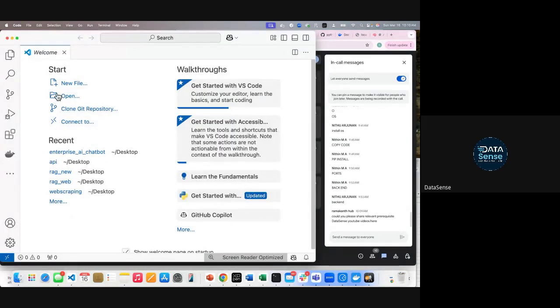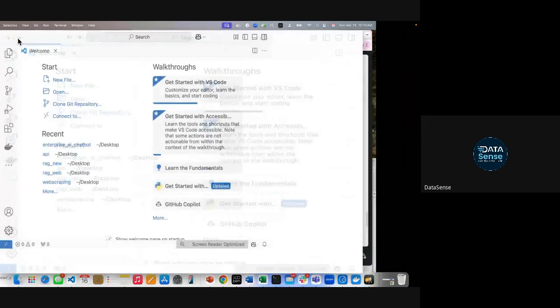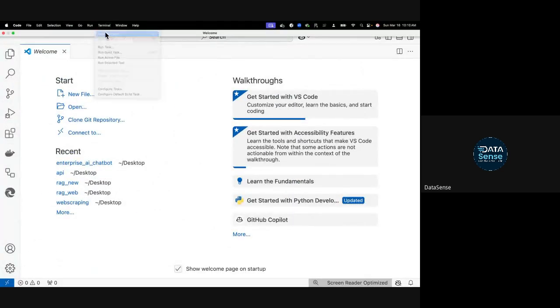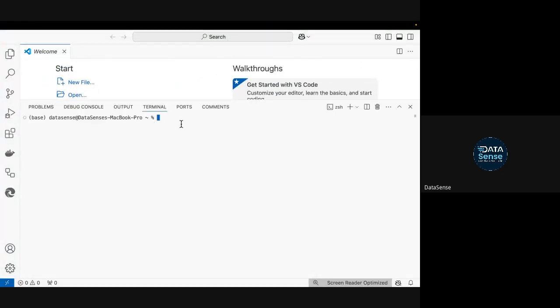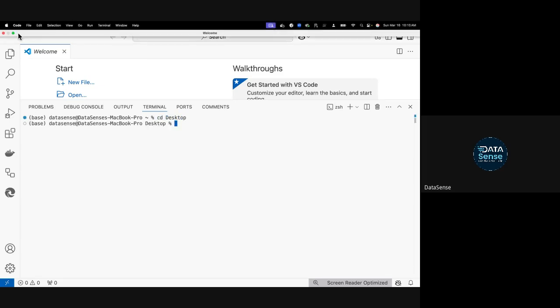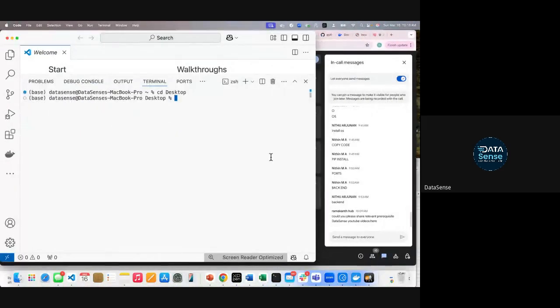I will not use this code. Let's do something else. Let me open a brand new code. Terminal, cd desktop. How many of you know how to push your code to GitHub from your computer?